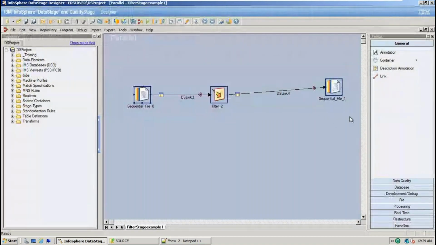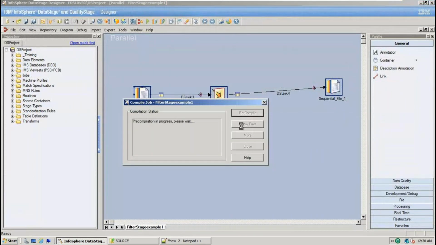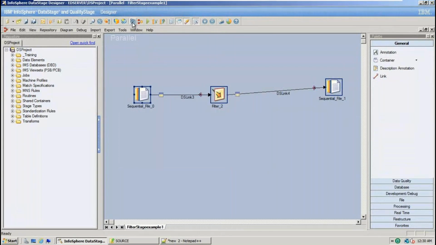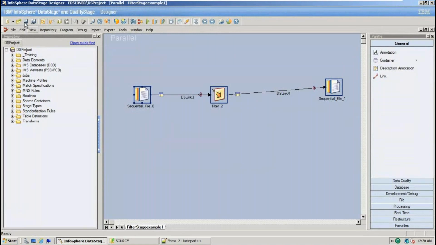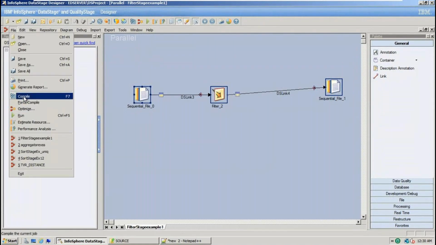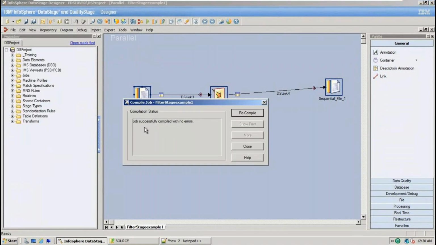Now I want to run the process. First we need to compile the job, to verify whether there are any errors. Let me compile the job. The job is successfully compiled with no errors. There is a compile button, or else File, Compile, F7. We only need to do this one time.